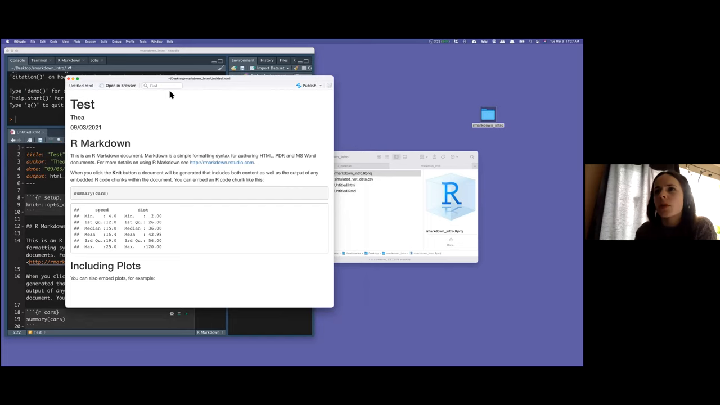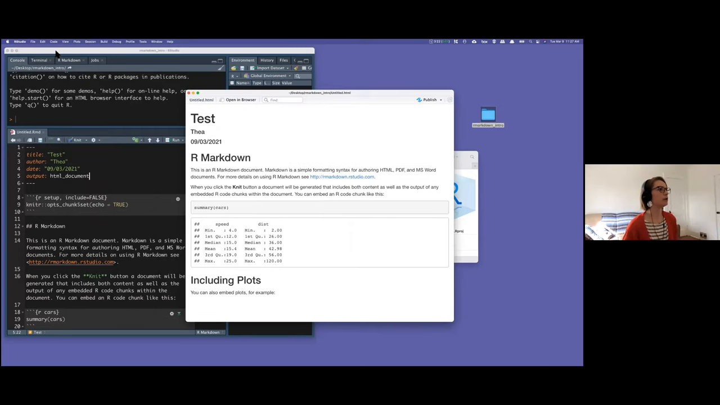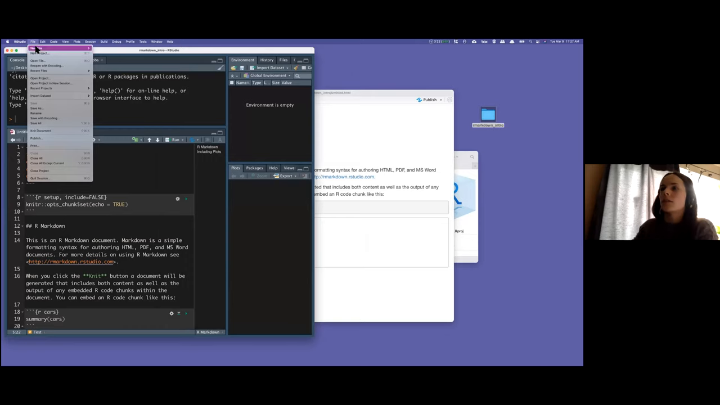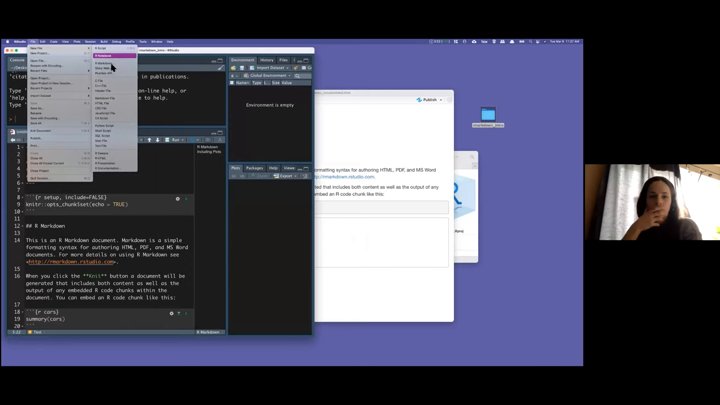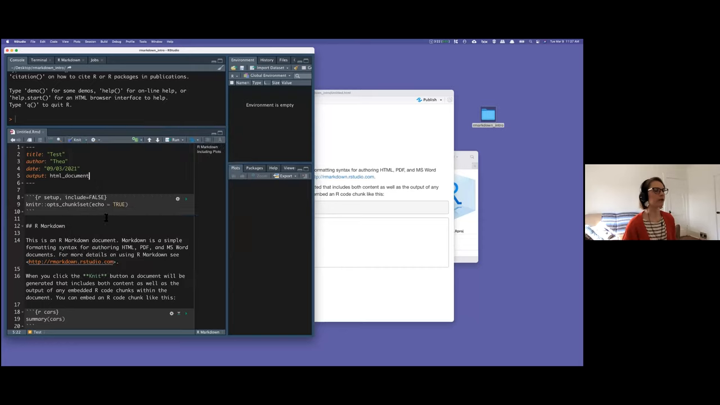Sorry to interrupt, someone is mentioning that they missed a step to create the Markdown. Maybe. Yeah, I'll just show you that again. So if you go up to File, New File, R Markdown, and then you can just leave all the defaults as they are for you and hit OK, and that'll create exactly what we have here. It'll just have a different name and title potentially. And then I think I see a hand, Beth.